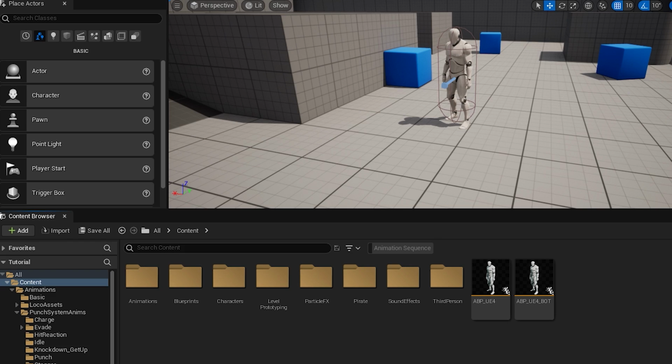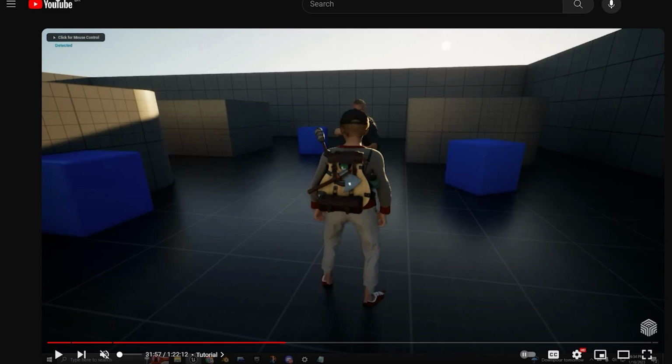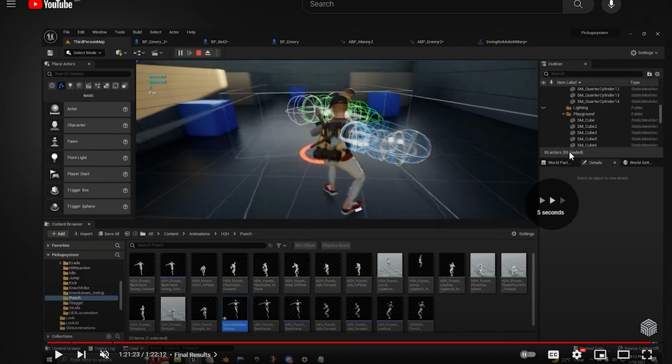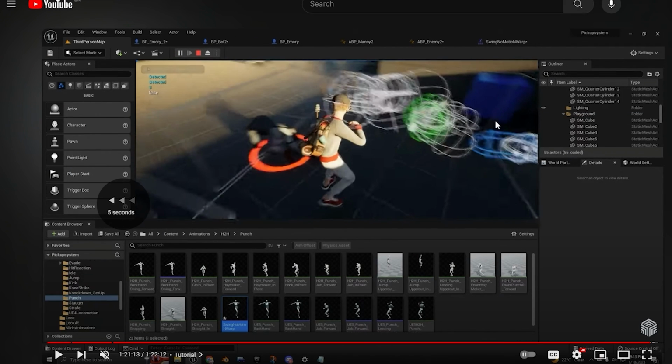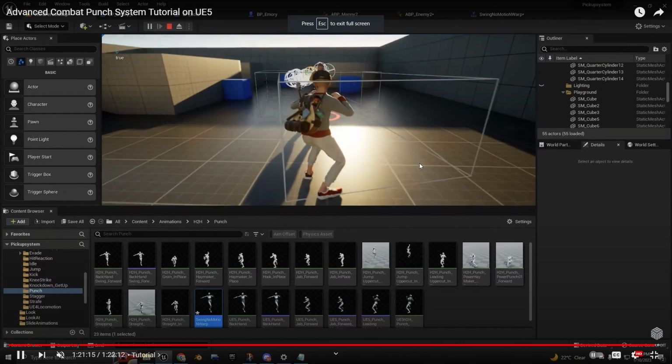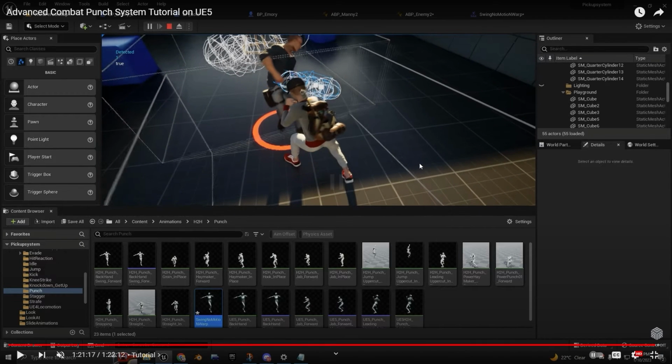So let me watch again the video to see what I've done here. Let's skip it to the end to see what we've done here. So here, I can punch the character, I can punch the bot, and the bot is going to react depending on what part of the body we hit. So the player is going to punch.